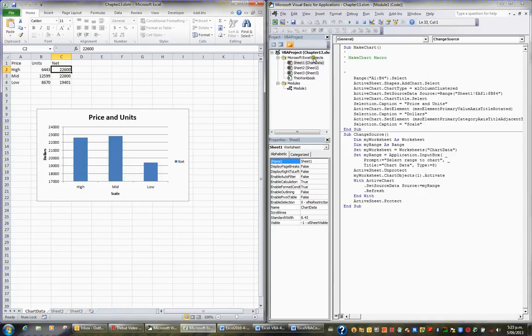This particular file has 3 sheets in it. One's called Chart Data, one's called Sheet 2, and one's called Sheet 3. And it also has an option, This Workbook. Up until now we've been putting our code into modules. Now I want to put my code against various objects.